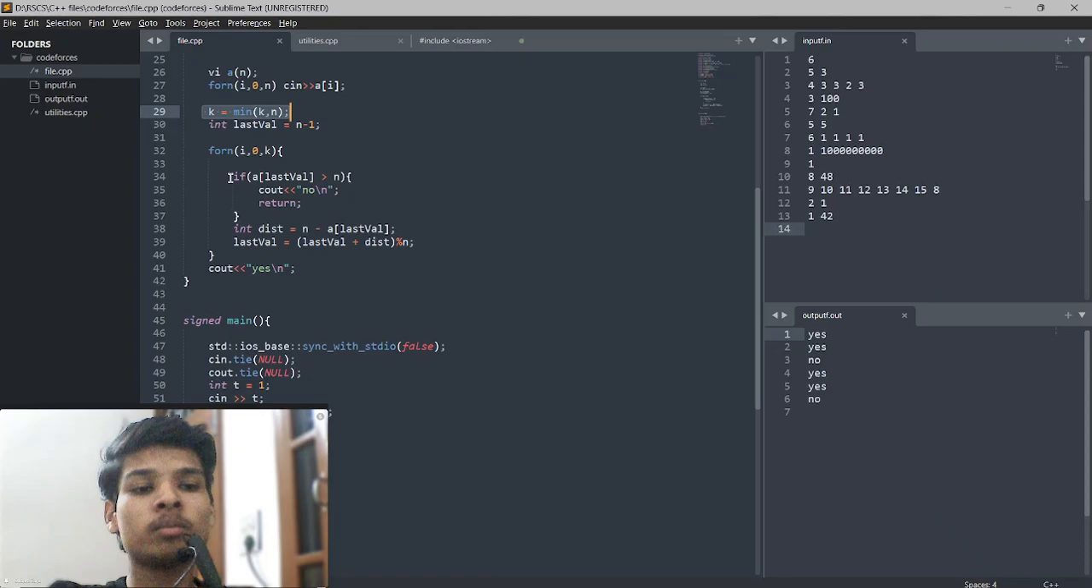So you can see I will simply, again if I tell you, I will check the last index. If it is greater than n, then I will simply print no. Else I will find the next last index corresponding to the current last index. Okay. So if all the conditions are satisfied, I will simply print yes and return.